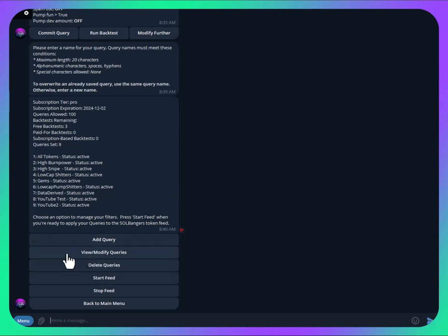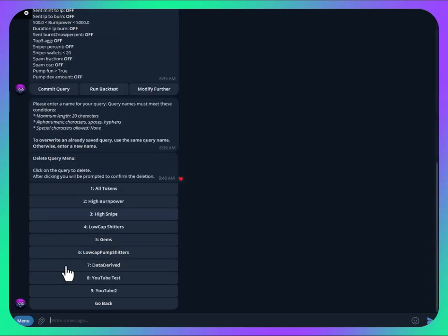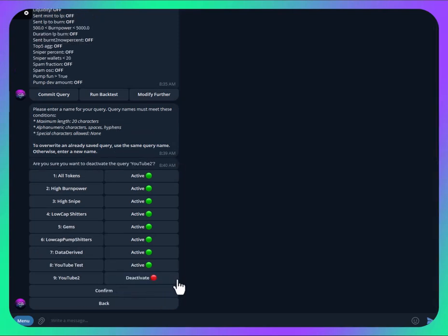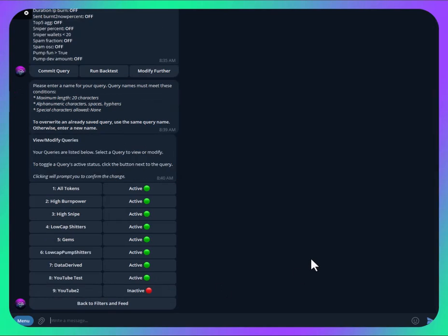But let's say I'm tired of looking at a particular query. For the moment, in that case, is to come over here and we're going to view modify. So in the view modify menu, this allows you to retrieve a previously stored query and modify it if you'd like, or flip this toggle from active to inactive. And why don't we do that now for what we just created, the YouTube2. As you can see, I clicked it from active. It's asking you to confirm. There you go. Confirmed, and it's moved to an inactive state.